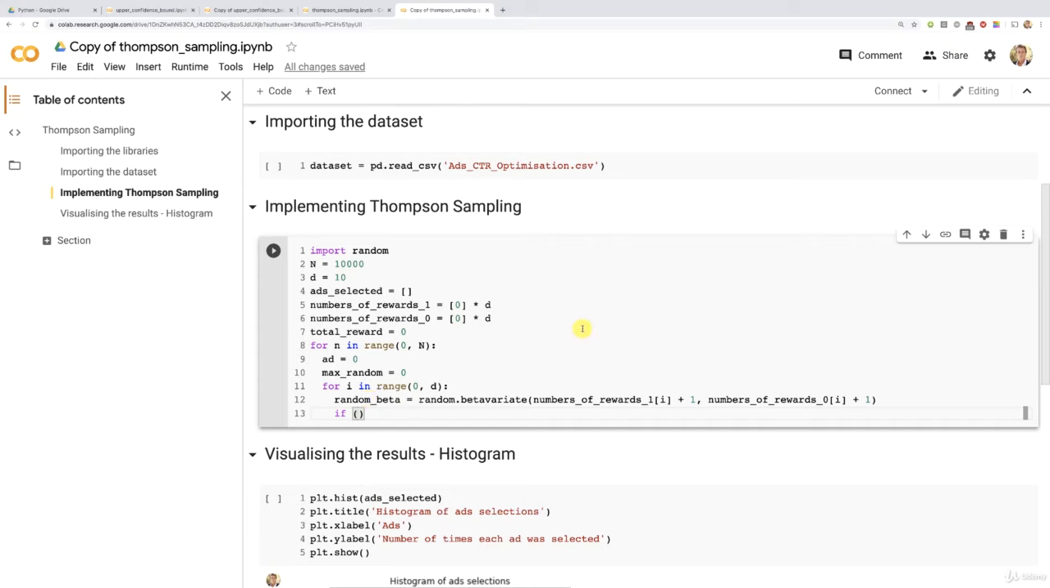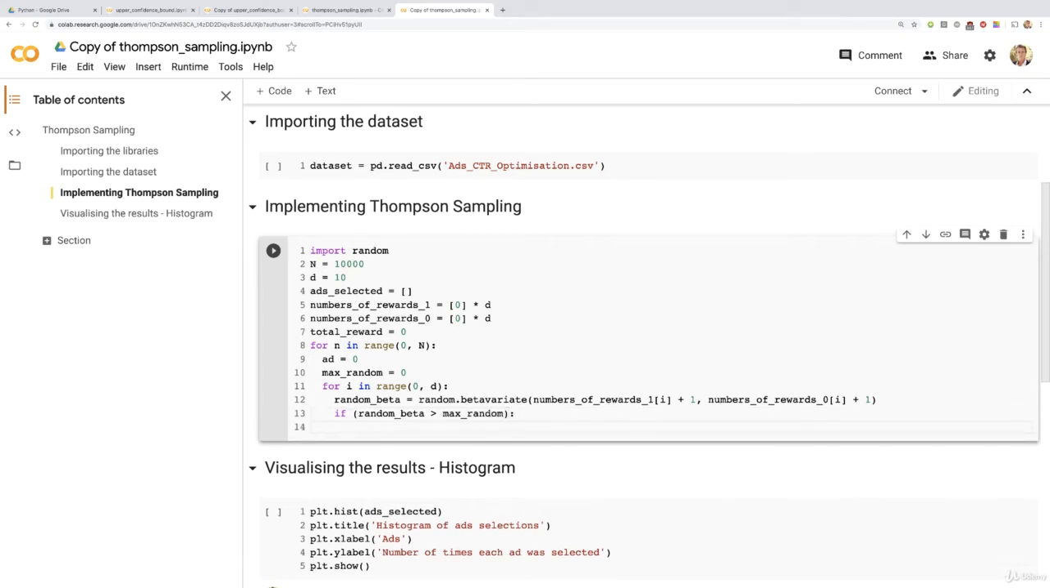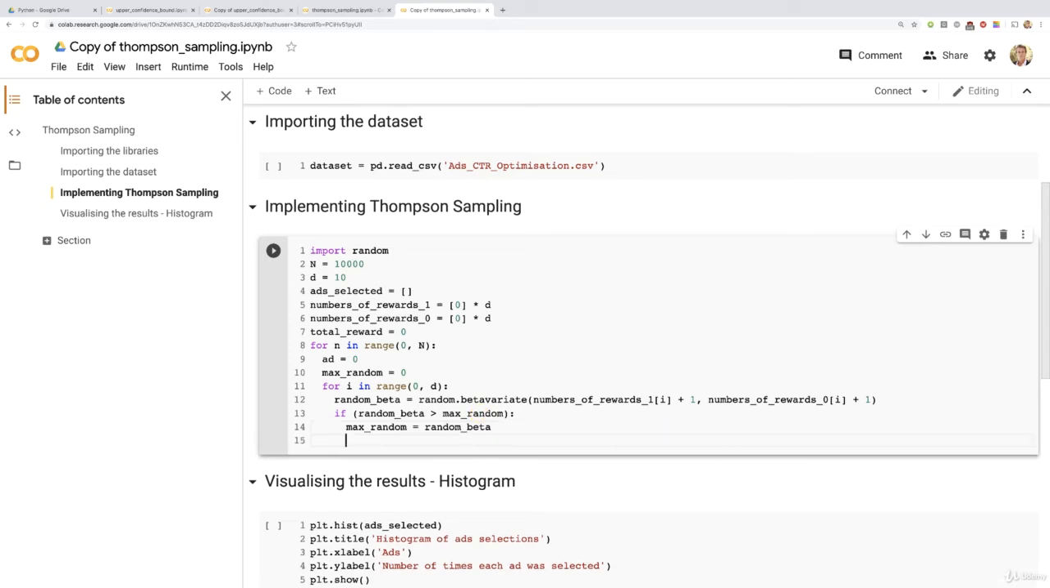Let's first write this if condition. So if random_beta is larger than max_random, then colon, and inside, what do we do? We update the value of max_random, the maximum of the random draws, to become that new random_beta, which is indeed higher than the maximum random draw collected so far. And then, as we said, if the ad I we're dealing with right now has a random beta that is higher than the max random draw, we can select this ad to become this index I.